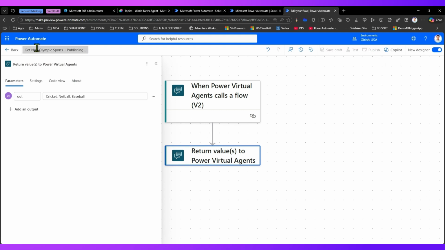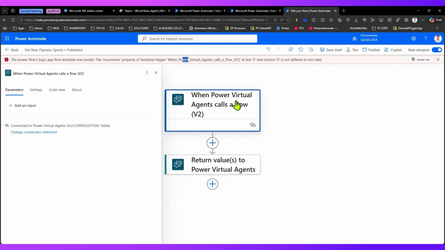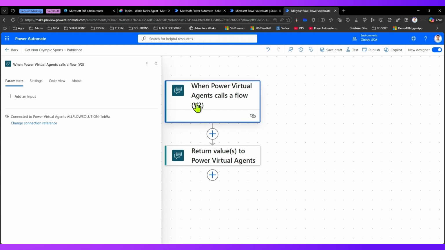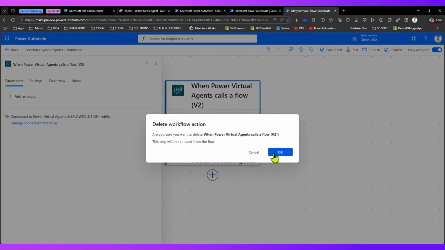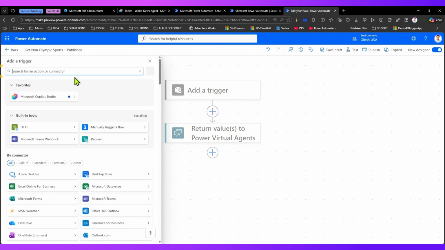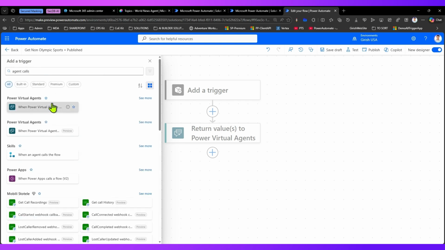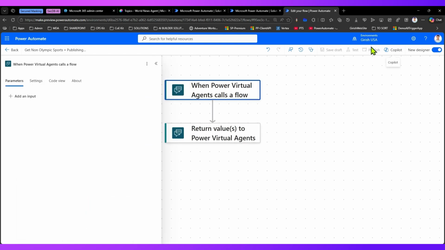Now we will see whether we will be able to use this particular flow or not. Now it says the Power Flows logic app flow template was invalid. The recurrence property of template at line 0 is not defined. Okay, so let me close this again. Let me delete this. Let me click on close, add a trigger, and now we're going to add agent calls a flow, publish.